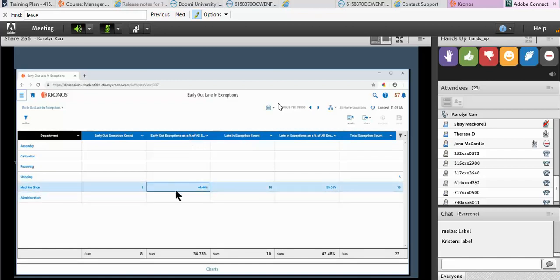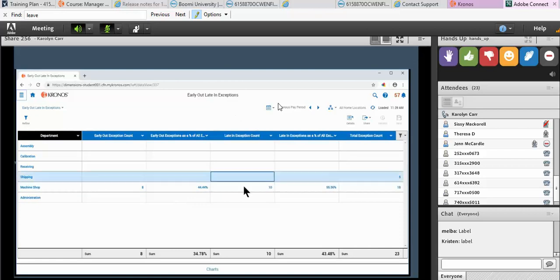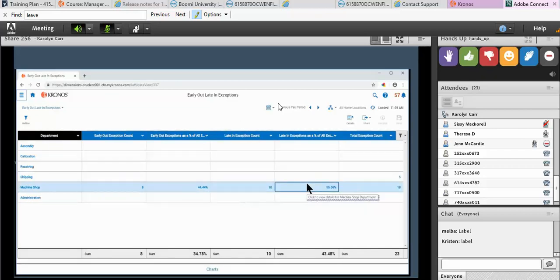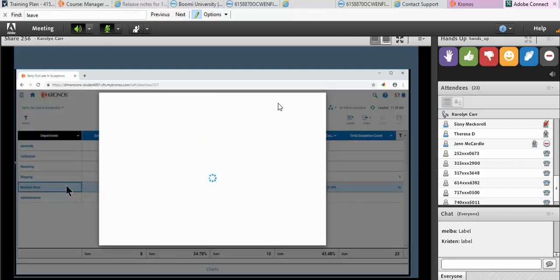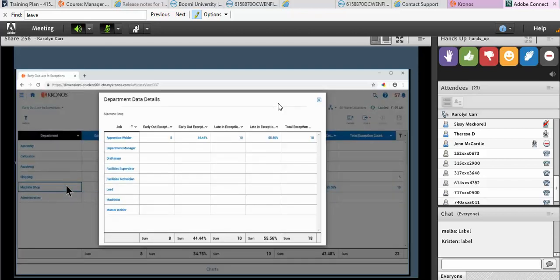Late in exception count, late in exceptions as a percentage, and a total count. Now, here's what let's do. On machine shop, on that line, give it a click, and it's going to open a new window to show you the department data details.